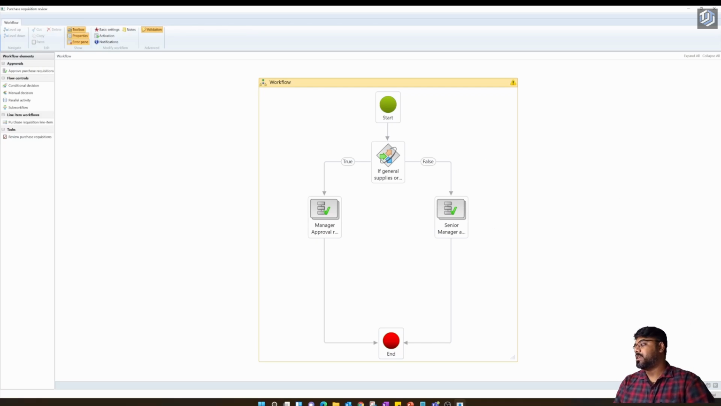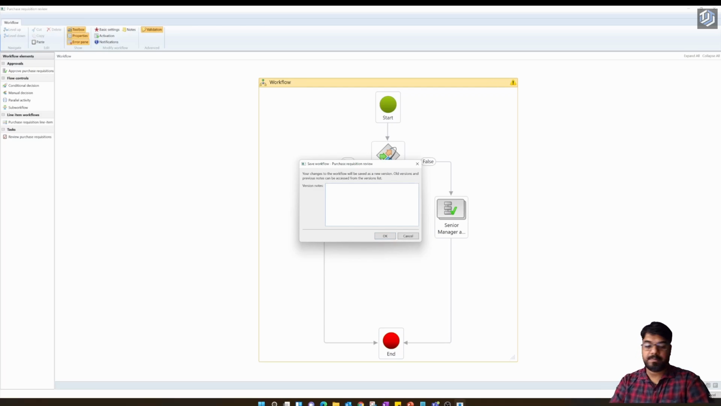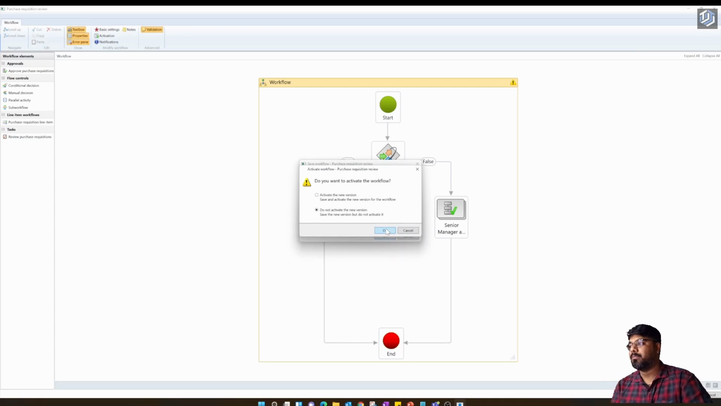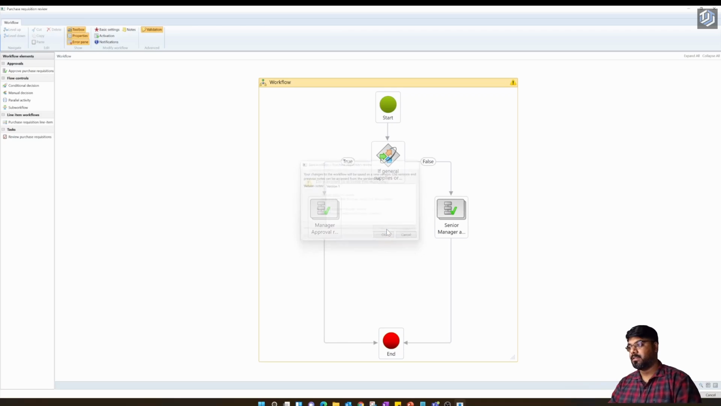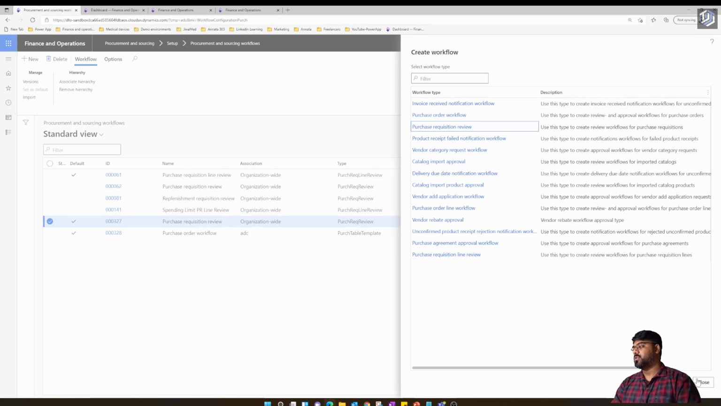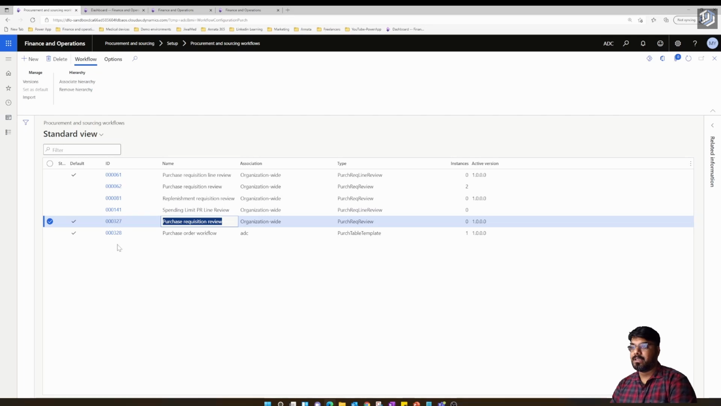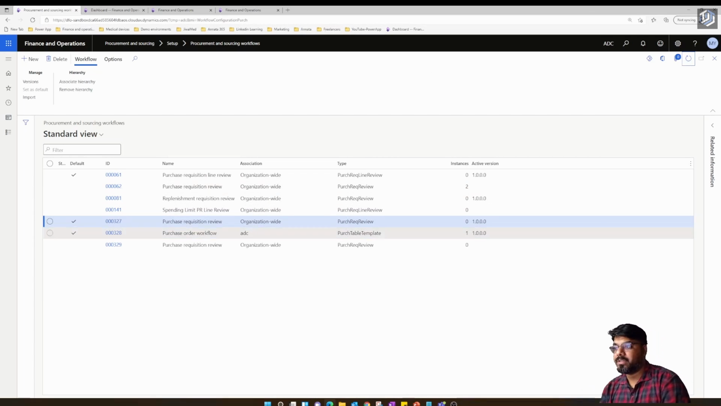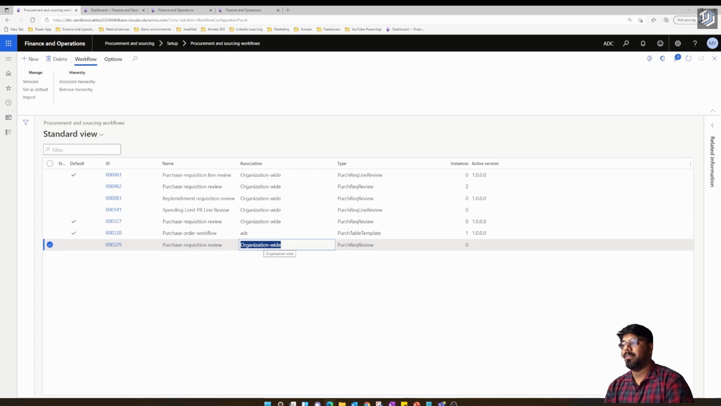So now the next step is save and close, version 1, say okay. I'm not going to activate it now for the time being because I want to show something. If I refresh it, I will get another ID here. So that's going to be my new purchase requisition workflow. It's organization wide, and it will be available everywhere.